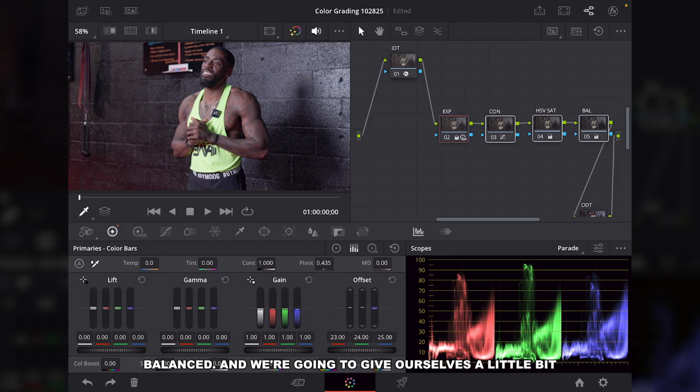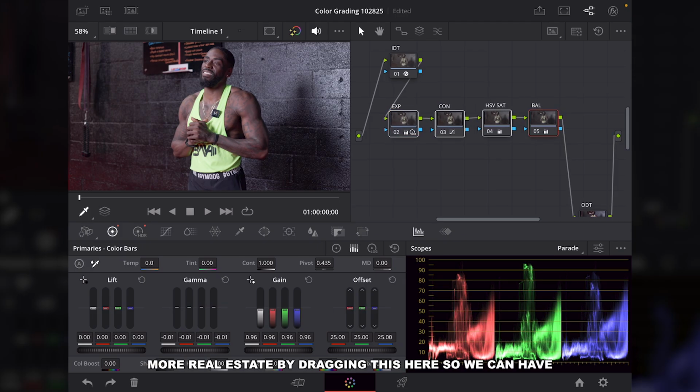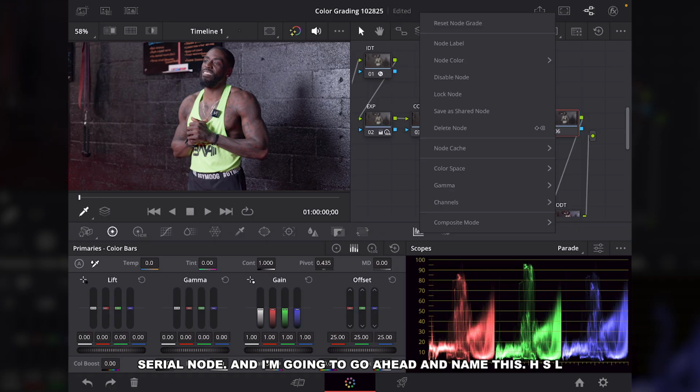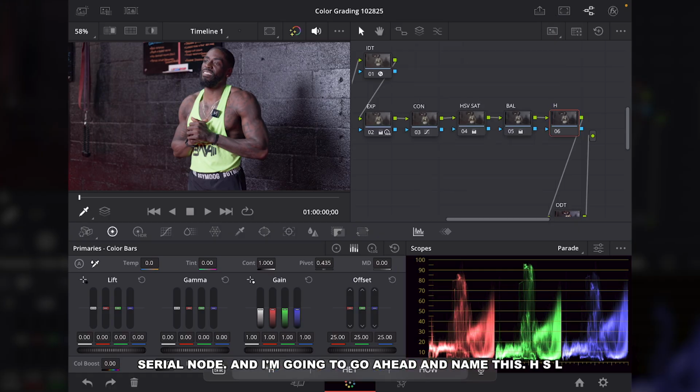And we're going to give ourselves a little bit more real estate by dragging this here so we can have more space. So I'm going to go ahead and add another serial node, and I'm going to name this HSL, which I'm not going to be doing a lot in here, simply because I kind of like the colors. But if you want to adjust your hue, saturation, and luminance, this is where you could do it.